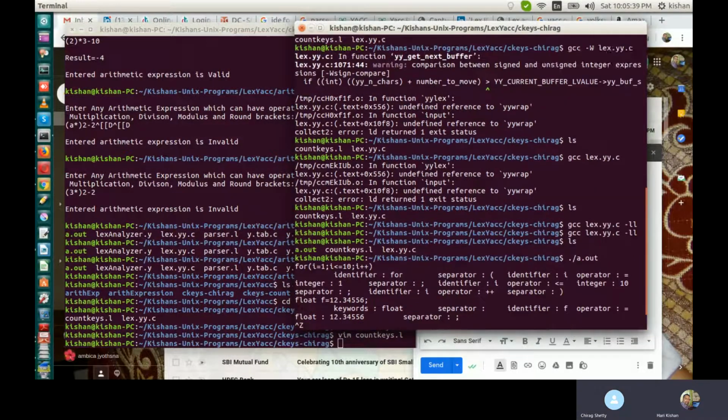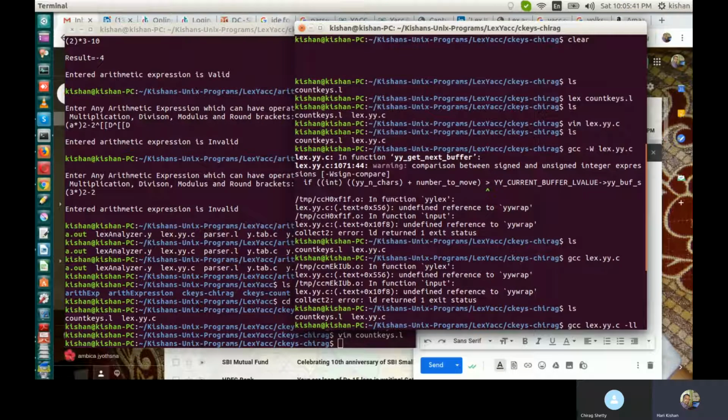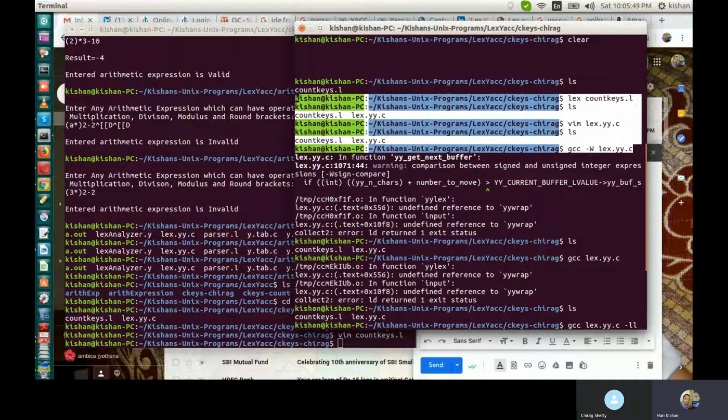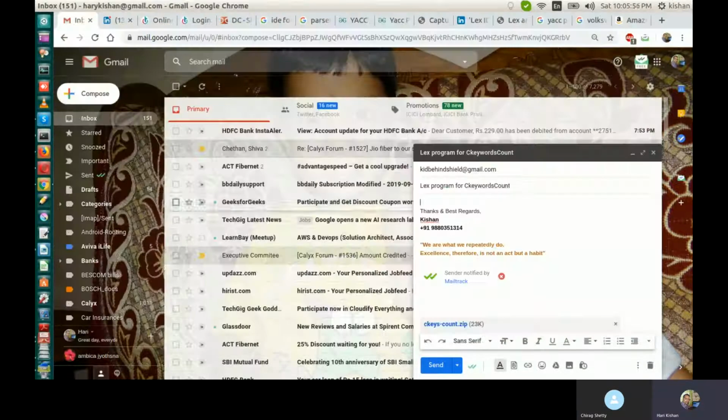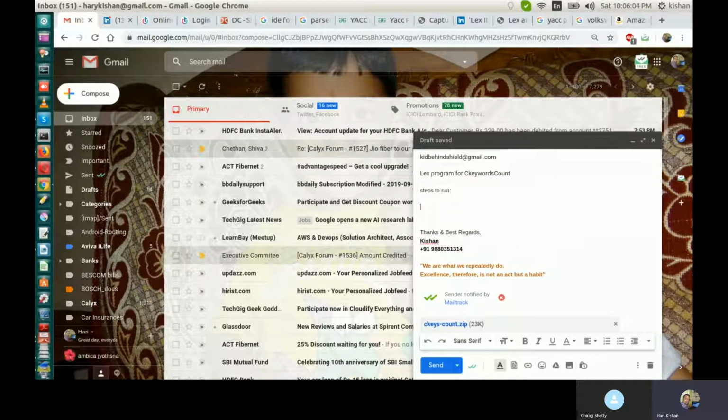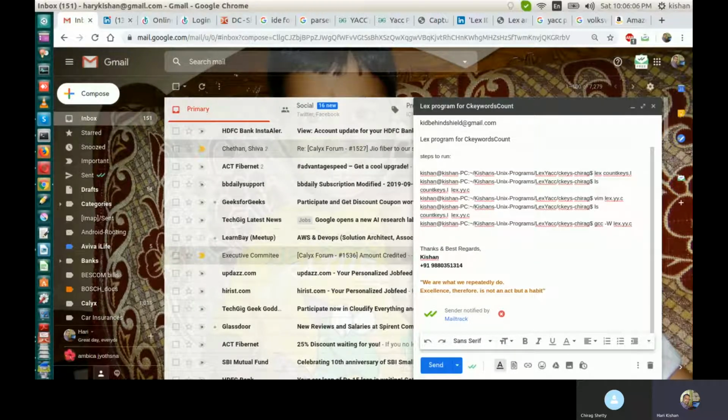Let me also put that. Let me put these two lines back till here. These are the lines we have executed. I'll put that here under steps to run. This is the first one, and then this is the next one.